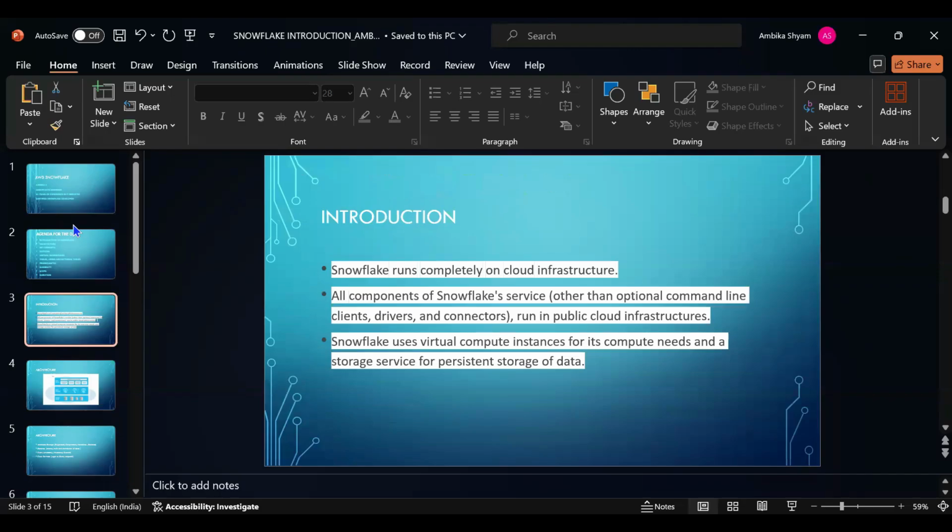Introduction to Snowflake. Basically, Snowflake runs completely on cloud infrastructure. All components of Snowflake service, other than optional command line clients, for example SnowSQL, drivers, for example ODBC and JDBC drivers, and connectors, for example Python native connectors, run in public cloud infrastructures. Snowflake uses virtual compute instances for its compute needs.